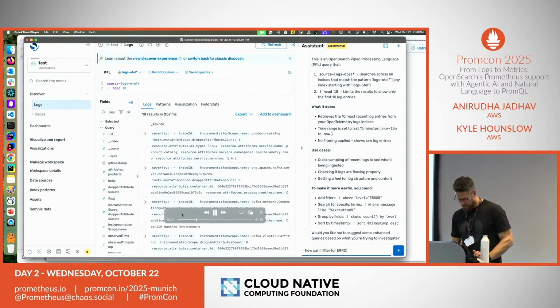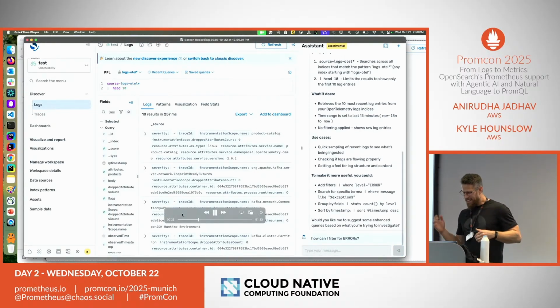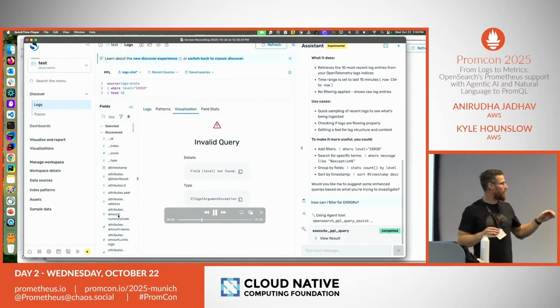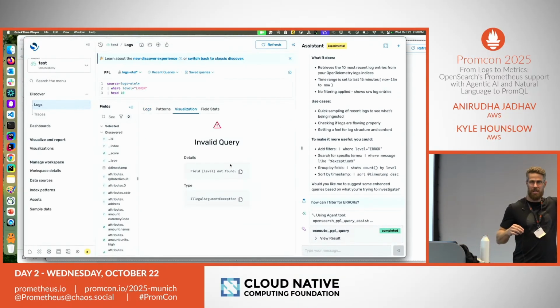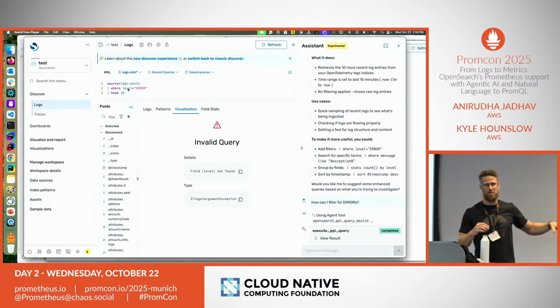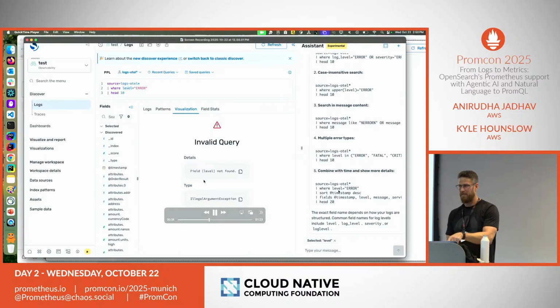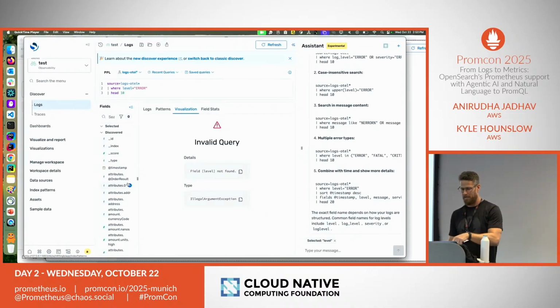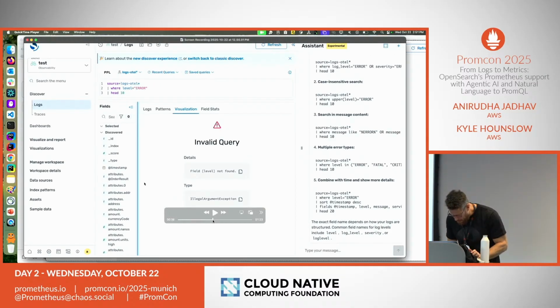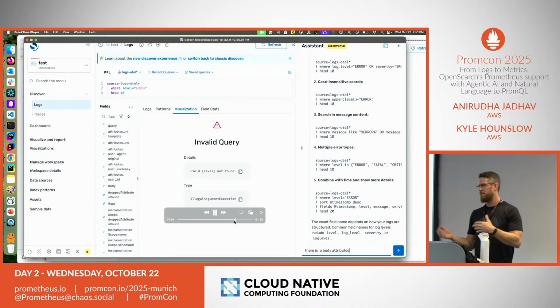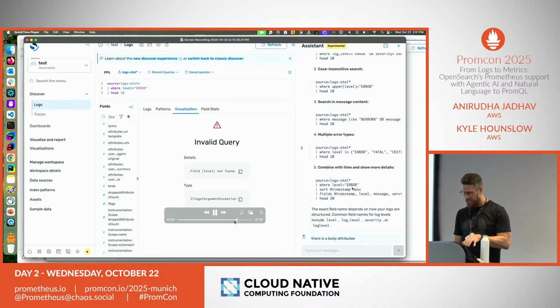And so, how can I filter for errors? It is kind of conversational here. One thing we don't include right now in the context is all those fields, because it exhausted the context windows for some types of log schema. So right now it's saying the field level was not found. It's assuming that I have some field named level, when actually, let me scroll ahead a little bit, we have a body attribute that has the whole message in it. So I say there is a body attribute.